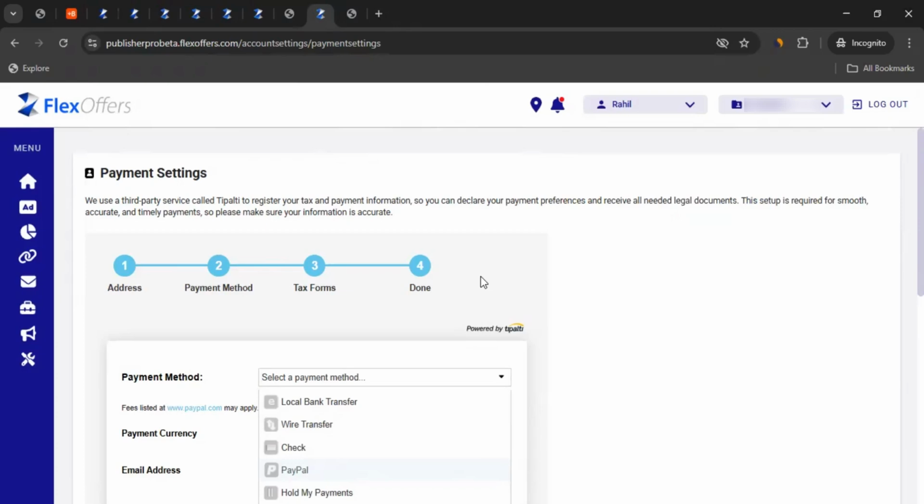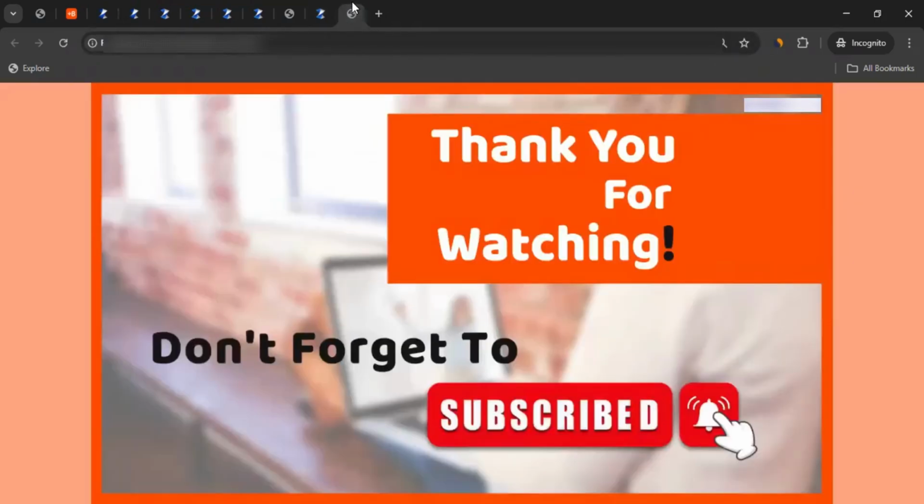And once you have updated your payment settings, you can expect to receive commission from FlexOffers for all the subscriptions or sales you have brought to Babbel. Alright, so this is how you find the affiliate program of Babbel. You apply to them, you get the approval, you start promoting them, you start earning commission. And this brings us to the end of the video.